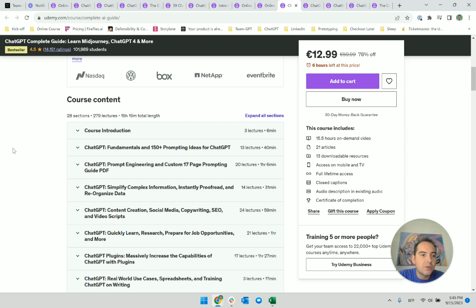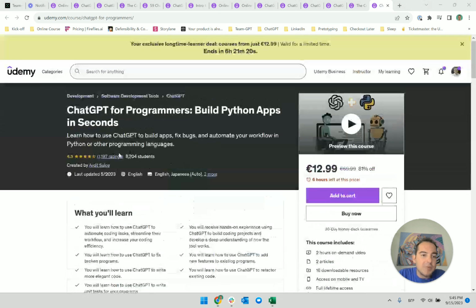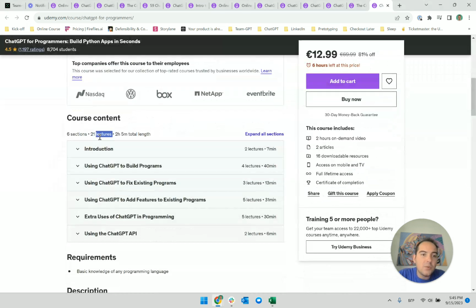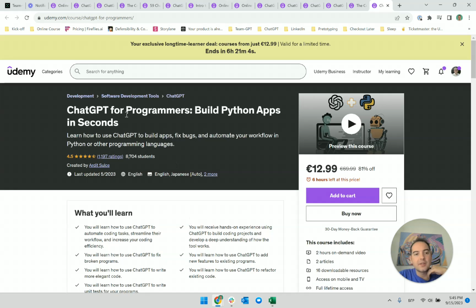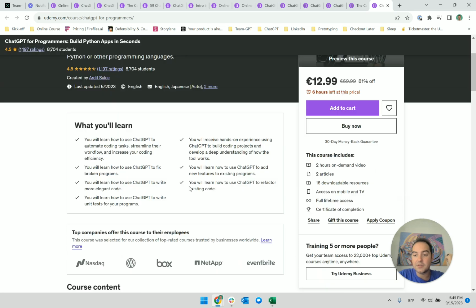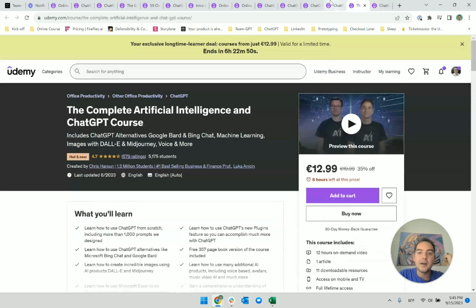And let me pull out a smaller course. Yeah, so here's a smaller course. So they have 21 lectures, just 2 hours, and it's just 6 sections, right? And it's intro, using ChatGPT to build programs, to fix existing programs, to add features to existing programs. This is a very niche course. Apparently, ChatGPT for programmers built Python apps, so this is for Python programmers, very niche.